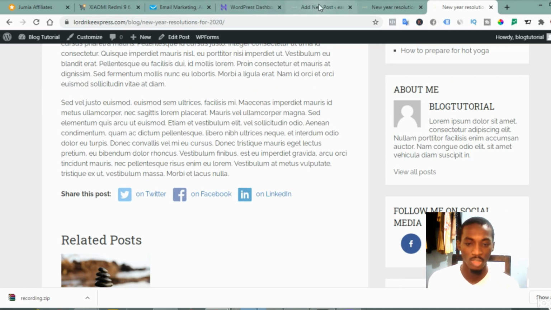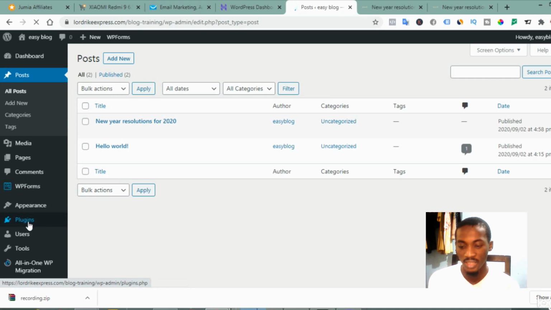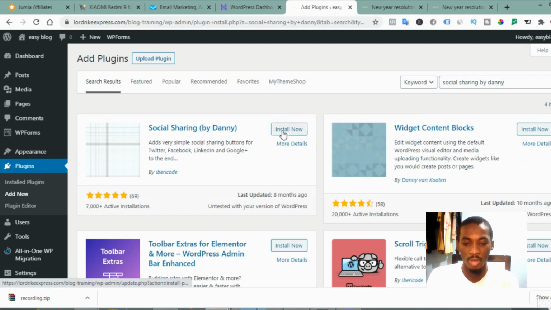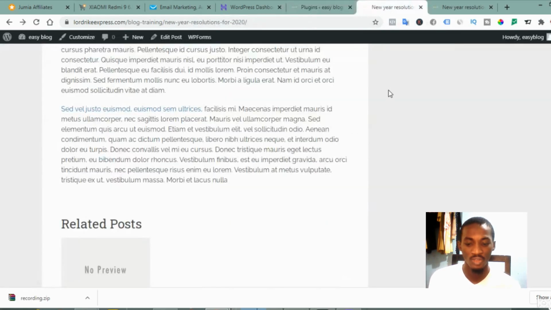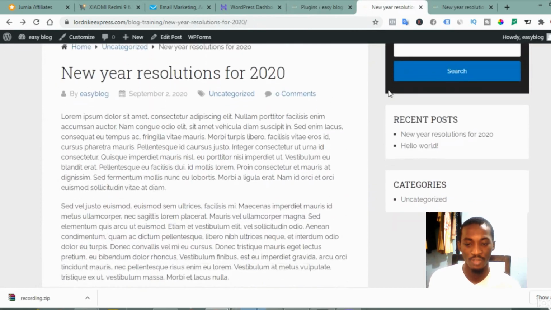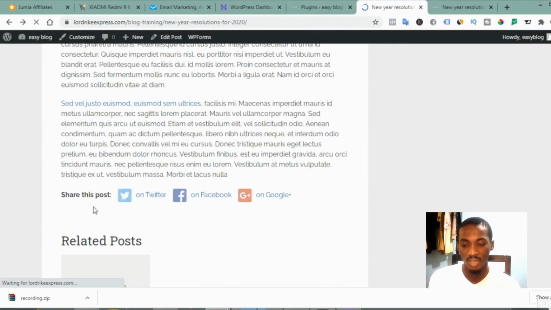To install the social sharing plugin, let's go back to our WordPress dashboard. Then I'll go to plugins, then add new. So this is the plugin. What I just need to do is click on install now, then click activate. So now this plugin has already been activated. If I go back to this post and reload it, you will see the social sharing. So you can see now Twitter, Facebook, Google. You can decide to change the social media platforms for people to share your post.